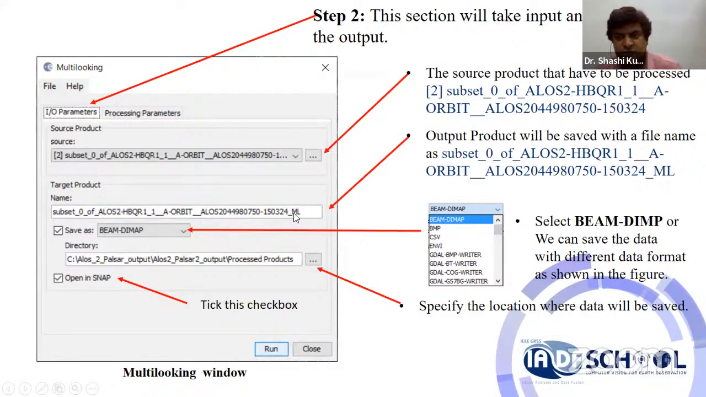So this multi-looking will be performed, and if you want to change the directory and select a particular folder, by default it will go to the C drive or any specified drive. But if you are interested in saving the data set in your particular folder, you can select the directory from there and save the data set, so that all the processed output will be saved to the created folder. Here you are going to see the input output parameters. This is IO parameters.